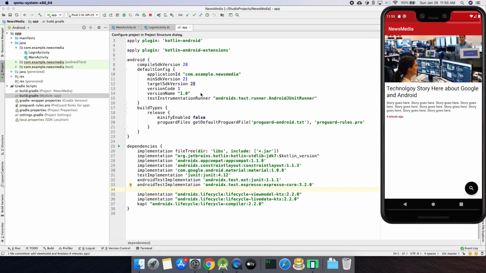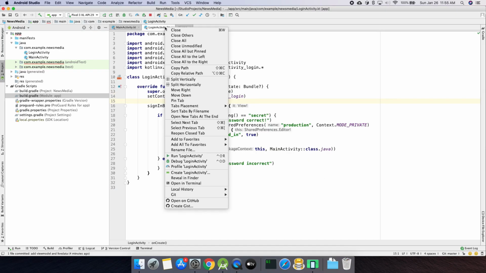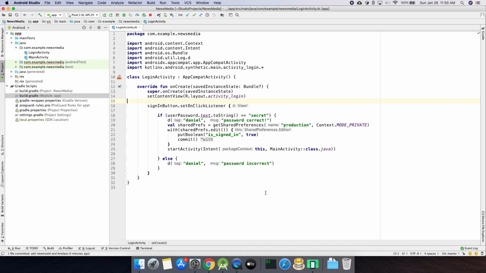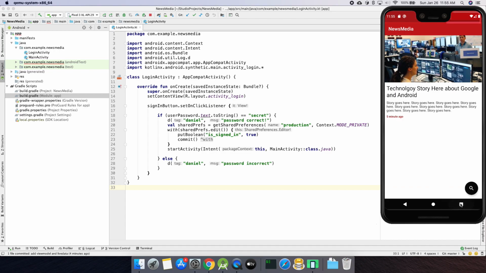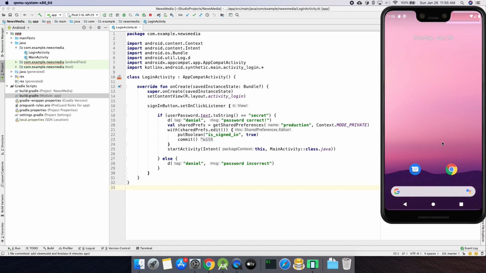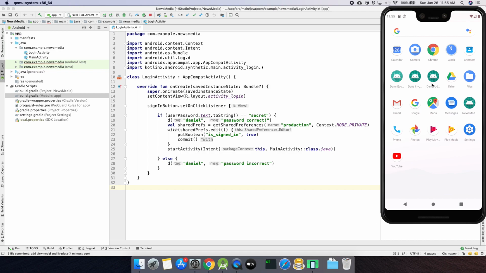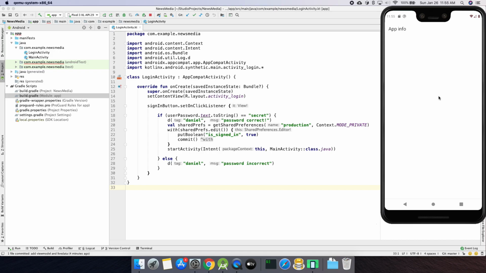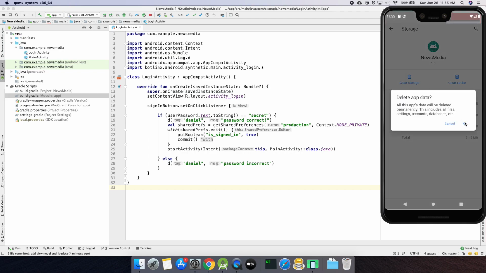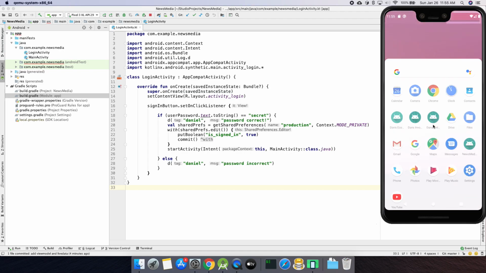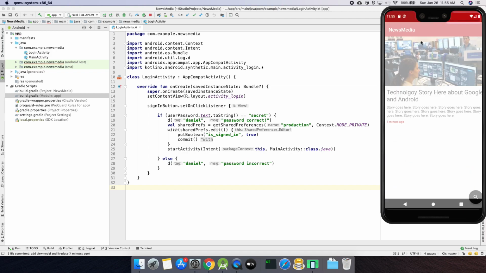In this video, what I want to work on is the login activity. So I'm going to close the other tabs and open up the login activity. If I open this up, go to News Media, go to app info, and clear the storage, then go back to the app and go to News Media, it asks us to log in.